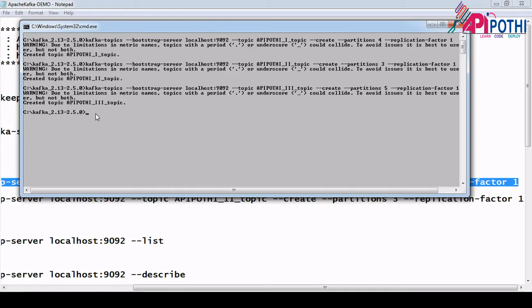But being a user, how do I know how many topics got created and what is the schema for a topic? What do you mean by schema? In Apache Kafka, schema means what the partition is and how many replication factors we have created. Okay, so in order to do all these things, we are going to hit the describe CLI.